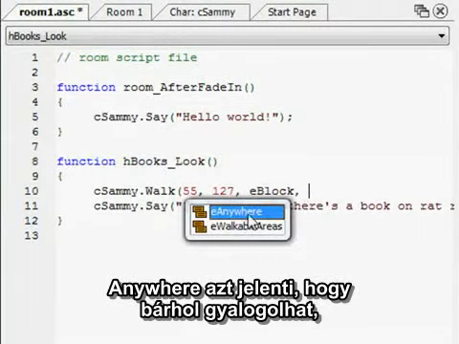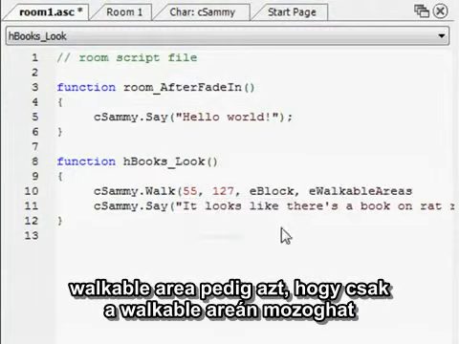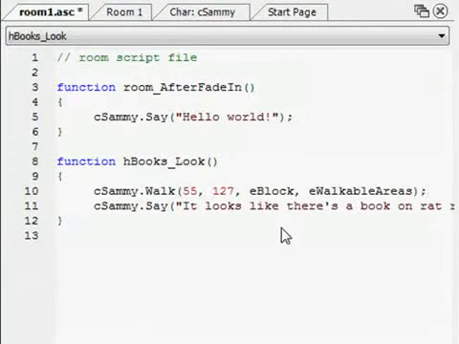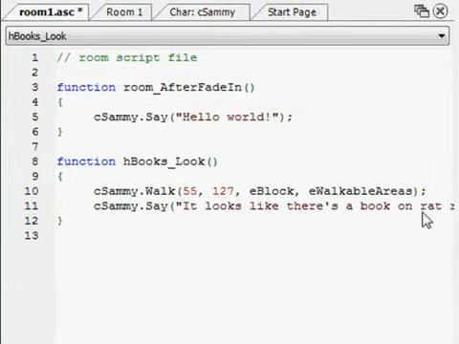And now, do you want him to walk anywhere, or do you want him to obey the walkable areas? Well, we want him to obey the walkable areas here, so we don't want him to walk on the walls to get there. And so that's really all you have to do. So now Sammy's going to walk there, and the script is going to halt right here because of this block. It's going to halt right here until Sammy gets to 55, 127, and then at that point he's going to say, "It looks like there's a recipe on a book on rat recipes here."